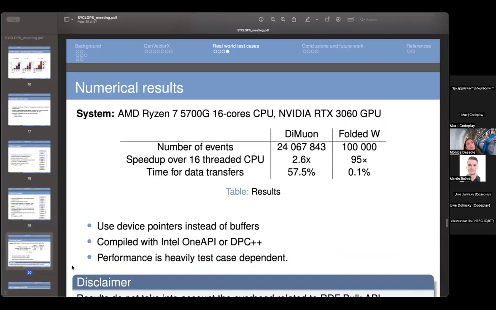Let's now briefly discuss numerical results. In this table, we can see the number of events for the two test cases, which is 24 million for the D-Muon analysis and 100K for the folded W analysis. We also have the speed up of our multi-threaded CPU execution, which is 2.6 for the D-Muon analysis and 95 for the folded W analysis. And last, we also have the percentage of time spent in data transfers.